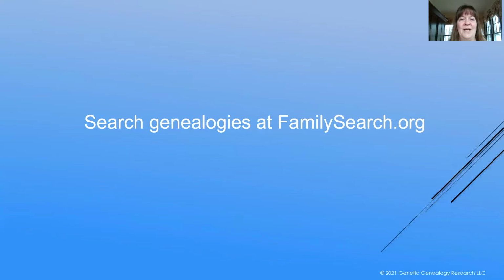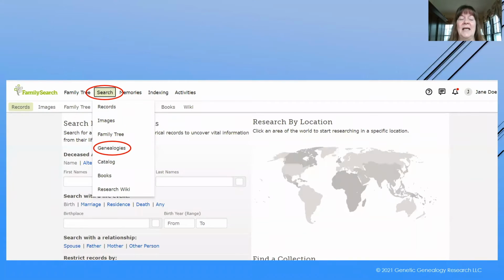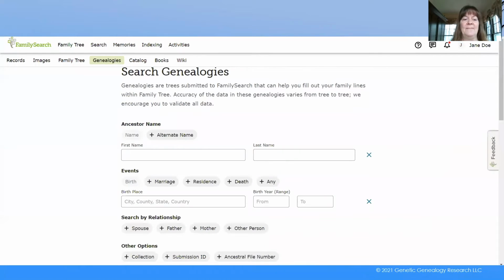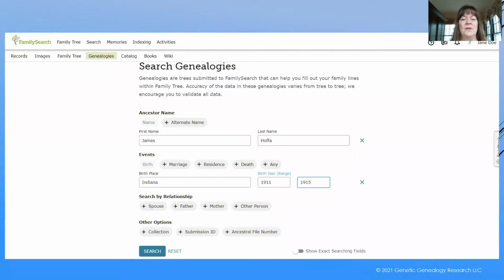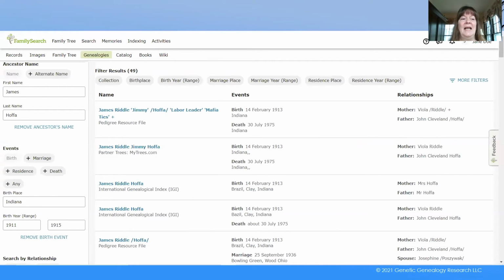Another thing that you can do at FamilySearch is search genealogies, and these would be family trees that other people have created. So here we'll go to search and then click on genealogies. It brings us to this screen where we can enter our search terms. Let's go ahead and search on a James Hoffa, born in Indiana, with the range of 1911 to 1915. And here are the results that we get with that search.